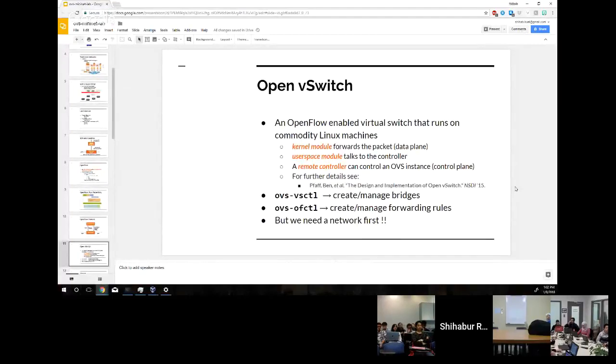Again, for details about the internal architecture of Open vSwitch, there is a paper. I think I put a reference to the paper here. If anyone is interested, you can have a look. Now, for the subsequent labs, we'll use Open vSwitch for our reference data path. We'll use the Open vSwitch CLI to see how we can install a flow rule inside the switch, how we can see the different statistics inside the switch, and how we can do these operations on a switch, and so on and so forth.